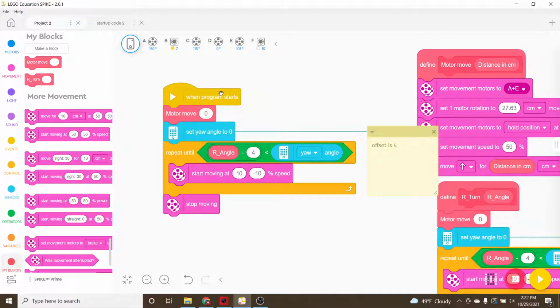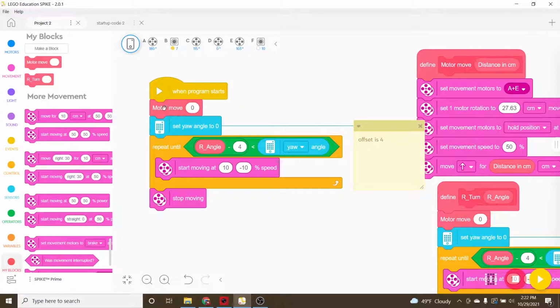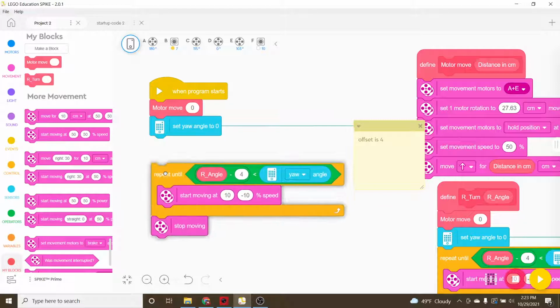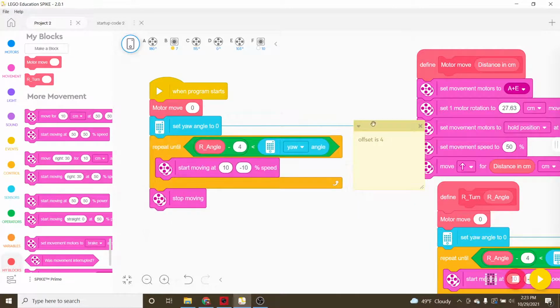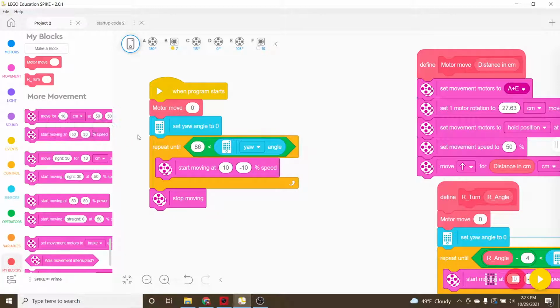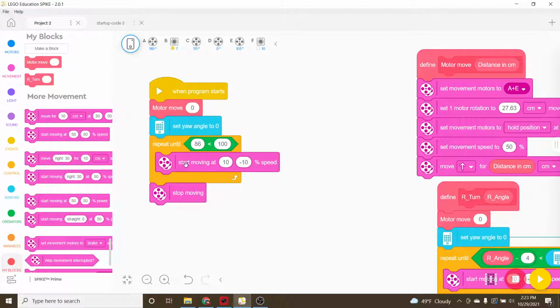A bunch of things are going to remain the same. We are going to still need the motor initialization block, because anytime we use motors, we have to initialize them. The robot needs to know which are the navigation motors, what's the circumference, how to brake, and what's the speed. We are also going to set our yaw angle to 0, and from here onwards we are going to start afresh.